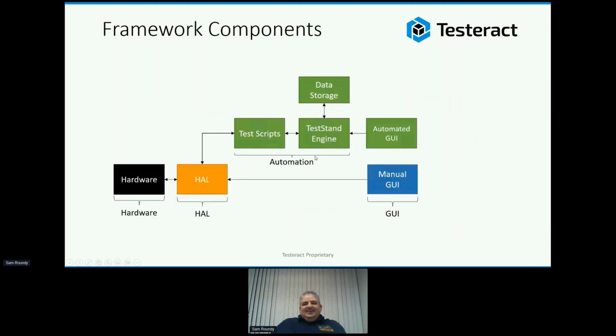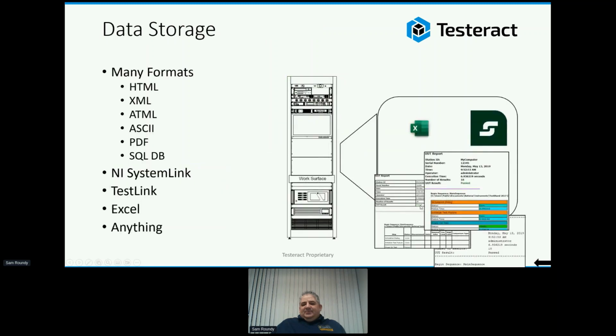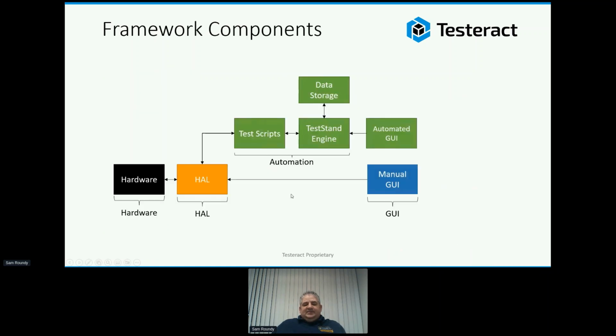With TestStand, you get out of the box storage. You guys are familiar with a lot of the out of the box stuff with TestStand. You've got any kind of format you want. We can write our own plugins if we wanted to. Very cool stuff. This is why we use TestStand, because it is a framework. And the different architectures you use in TestStand.